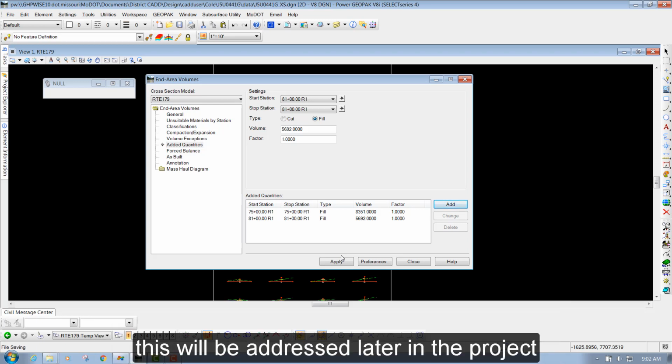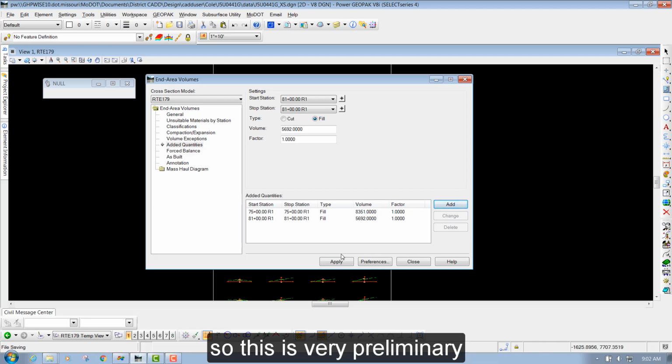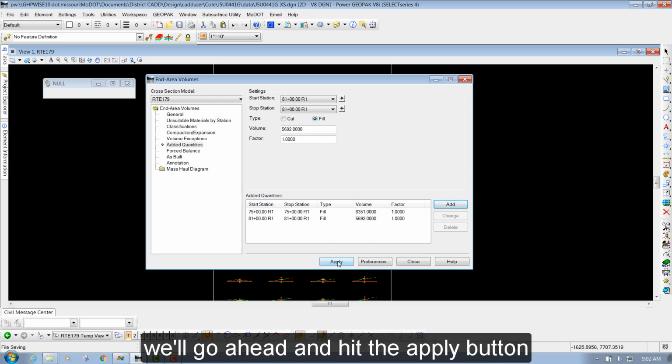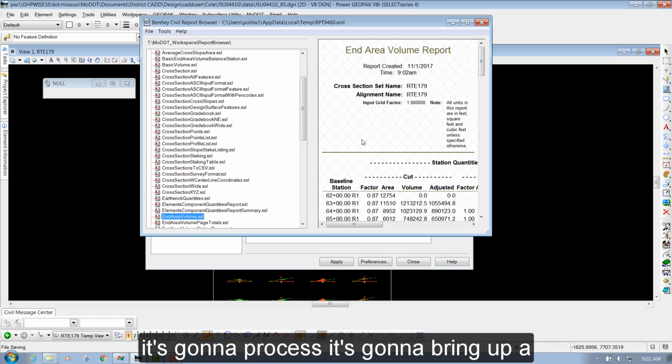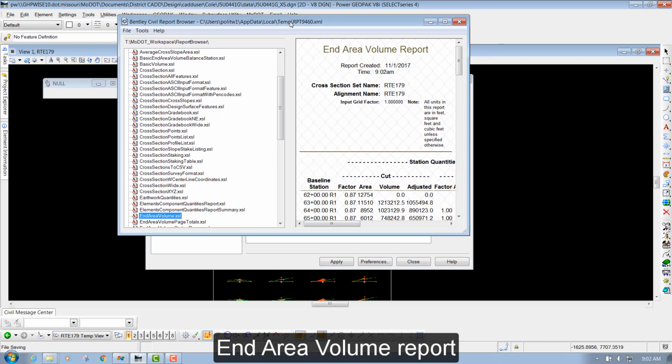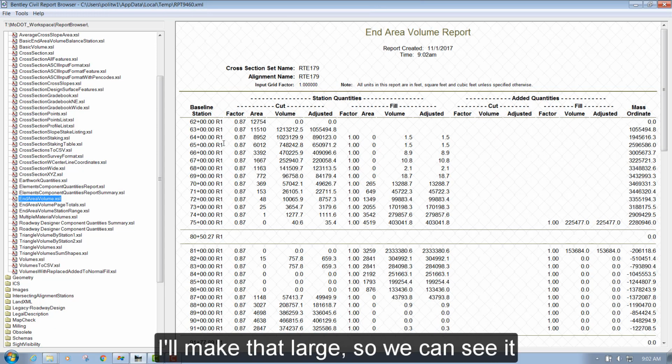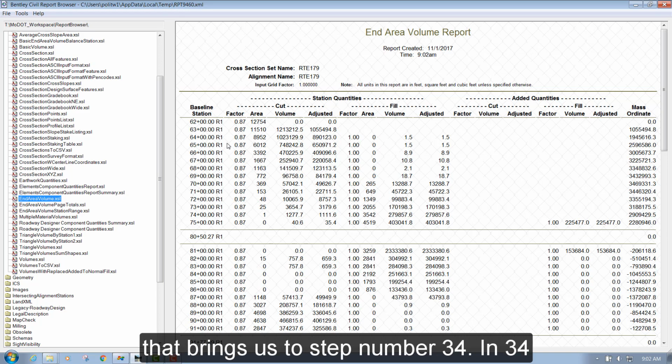This will be addressed later in the project. So this is very preliminary. And we'll go ahead and hit the apply button. It's going to process. It's going to bring up an end area volume report. I'll make that large so we can see it. That brings us to step number 34.